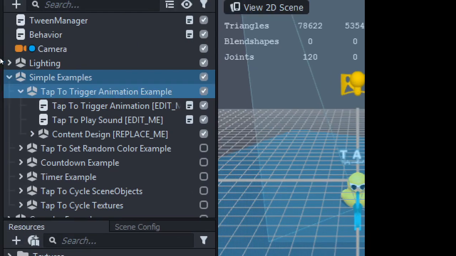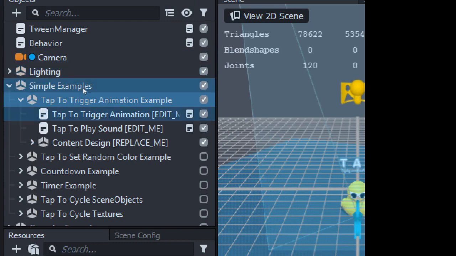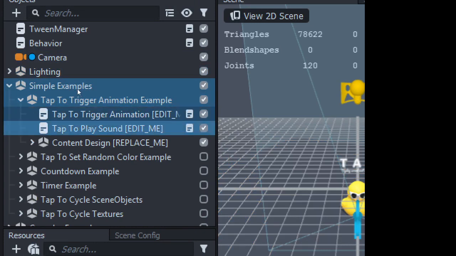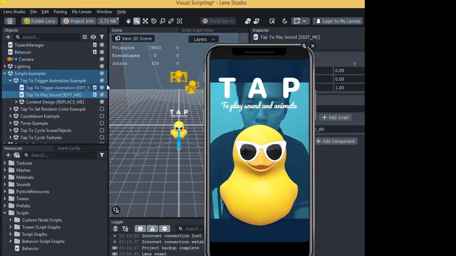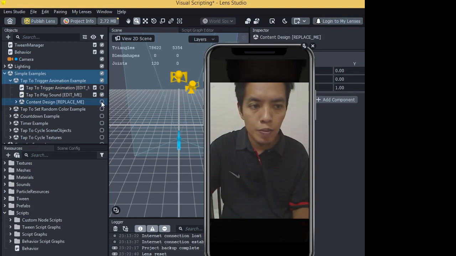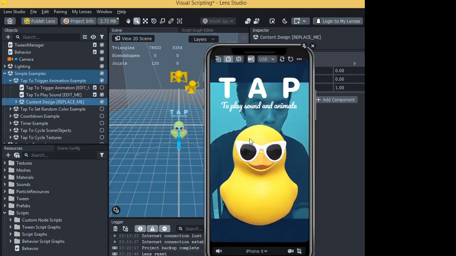Okay, now we expand the tap to trigger from the object window. If you can see, there are some with an edit me indicator at the end, so this is where you can play around with the content. So if you untick and tick, for example, I untick this one and then untick this content. Okay, so the content is actually where our content, which is the duck, and this is actually the script.